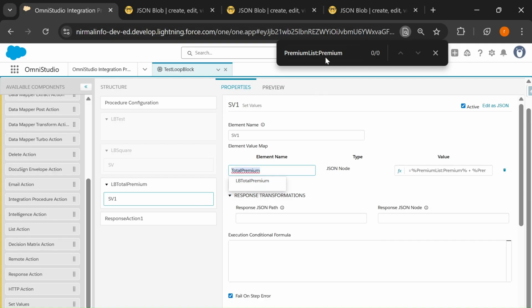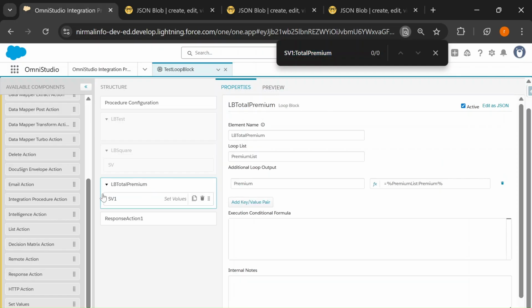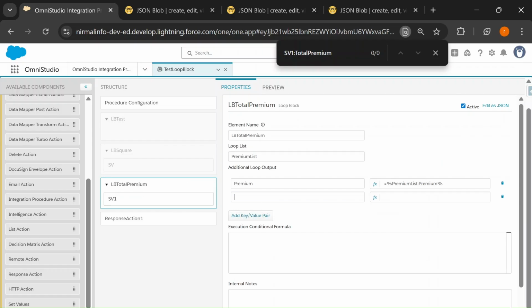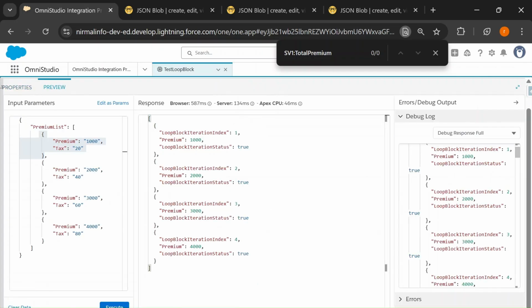But where is the total premium? Total premium is under the variable or element name SV1. So SV1 colon total premium shows a total premium value for first record, or I can say each record. So copy this and we need to show this. So in the loop block, here I can say total premium and here I can display it equals to percentage like this, total premium. Let's execute.